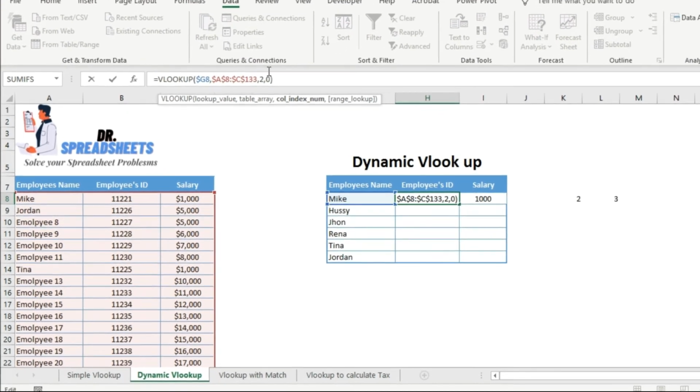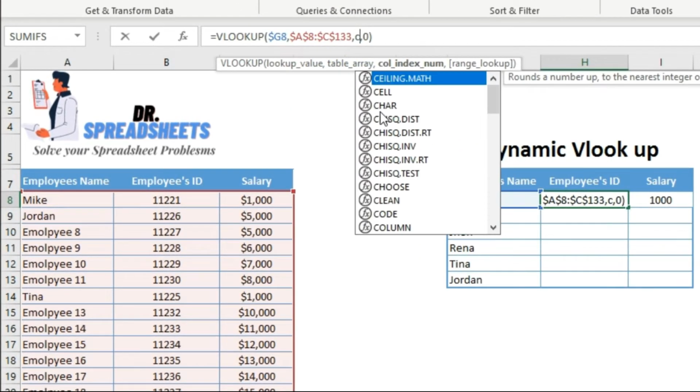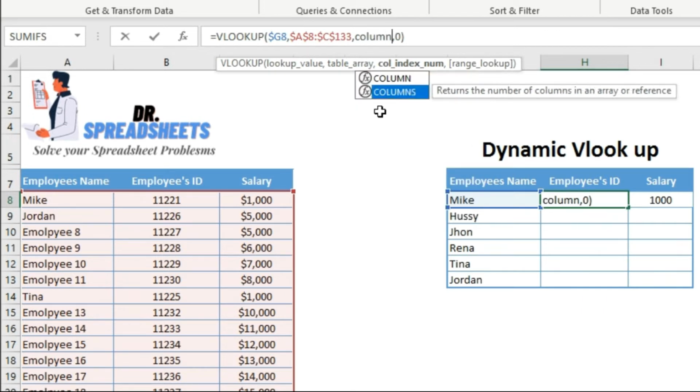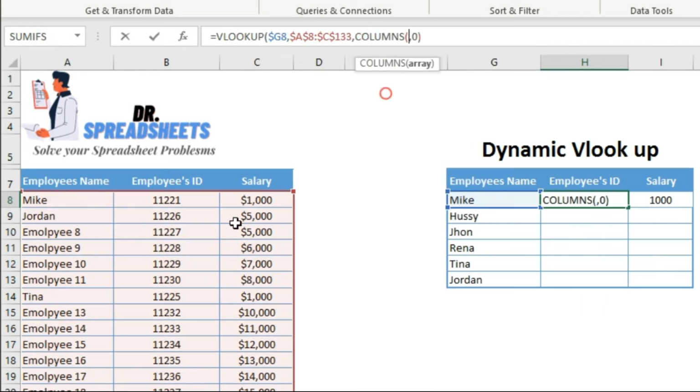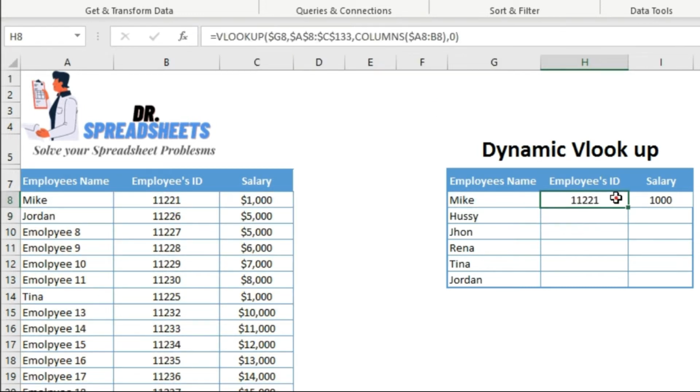Now we want this 2 to be dynamic, so we will use the COLUMNS function here. The starting point will be this one, and here I will put a dollar sign to fix this column A, and then I will close this bracket. Okay, if you click on the column index number, this now becomes dynamic, and when I press enter, I will have this result.